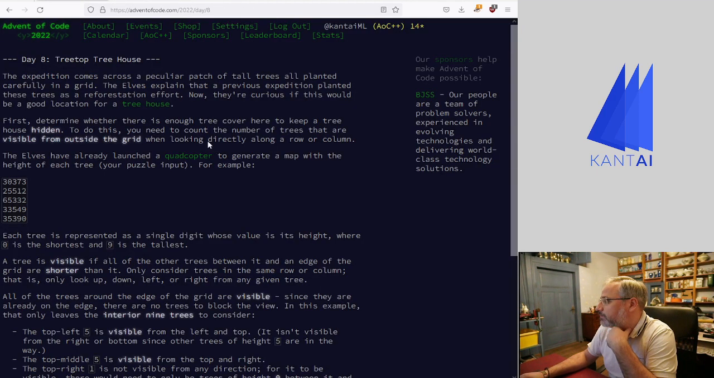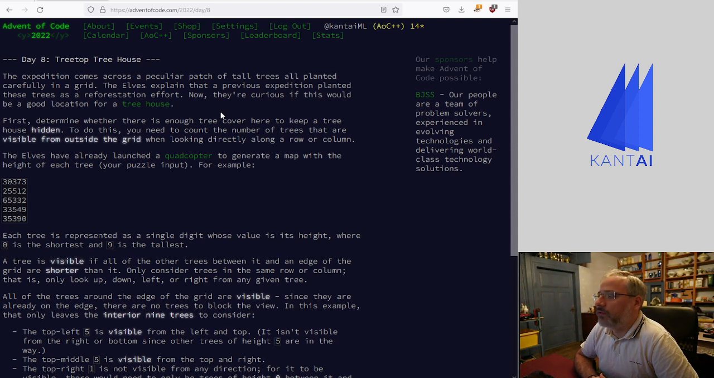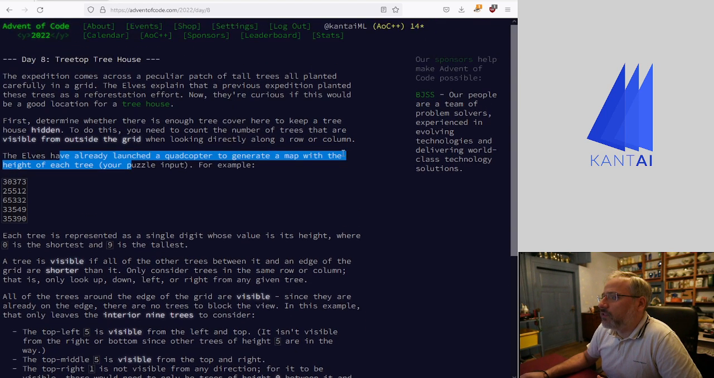So the expedition comes across a peculiar patch of tall trees, all planted carefully in a grid. The elves explain that the previous expedition planted these trees as a reforestation effort. Now they're curious if this would be a good location for a treehouse. Okay, treehouse sounds fun. First determine whether there is enough tree cover here to keep a treehouse hidden.